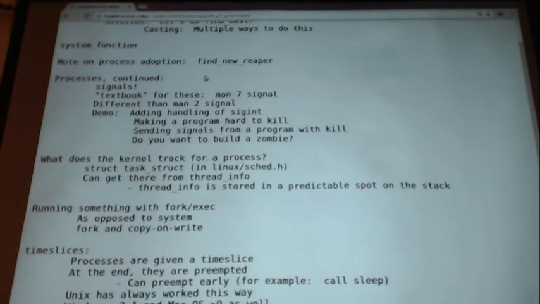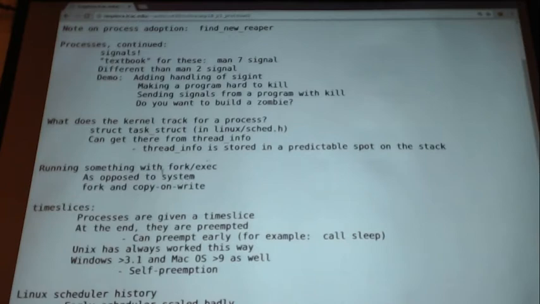So, continuing with processes. We'll talk more about struct task_structs a little later. We're not going to, we already did that though. That doesn't need to be there. So we'll skip that part when we get there.